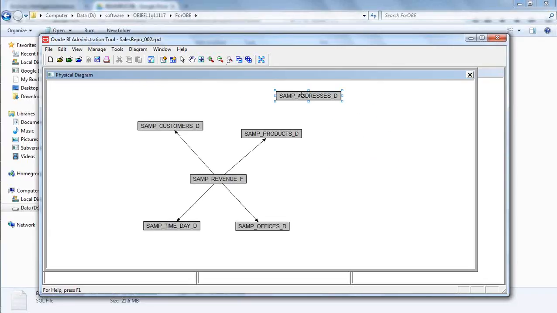Now I need to join my customer and my address. If you look at the relationship, one customer can have many addresses. A customer can have many addresses. Who's on the many side? My address is on the many side.